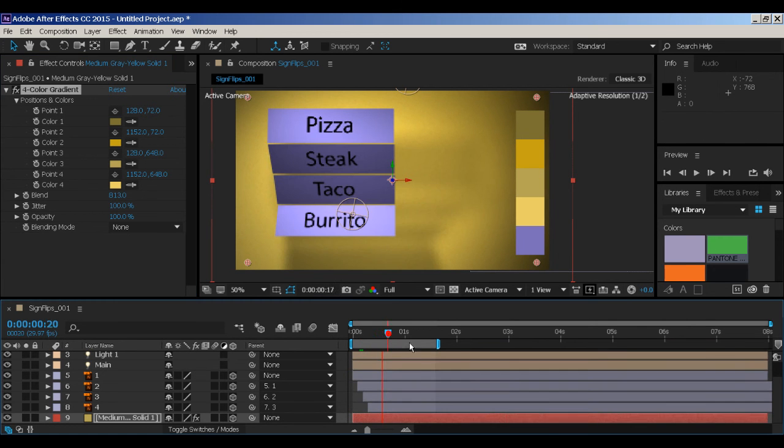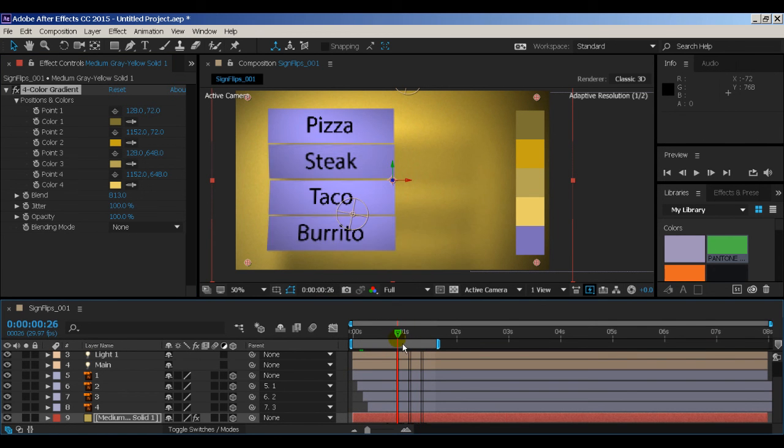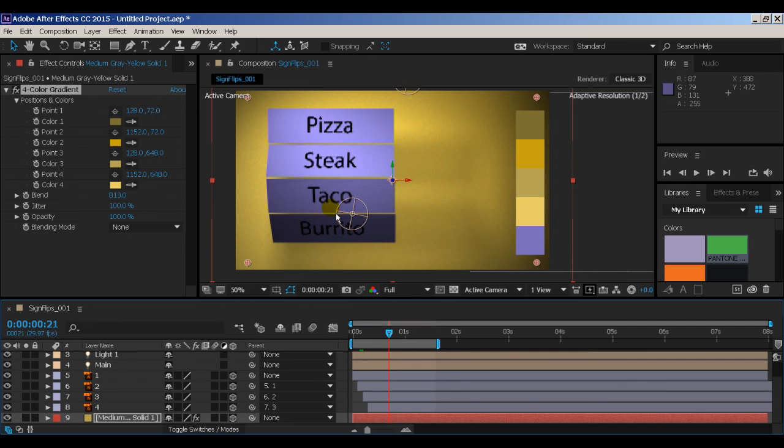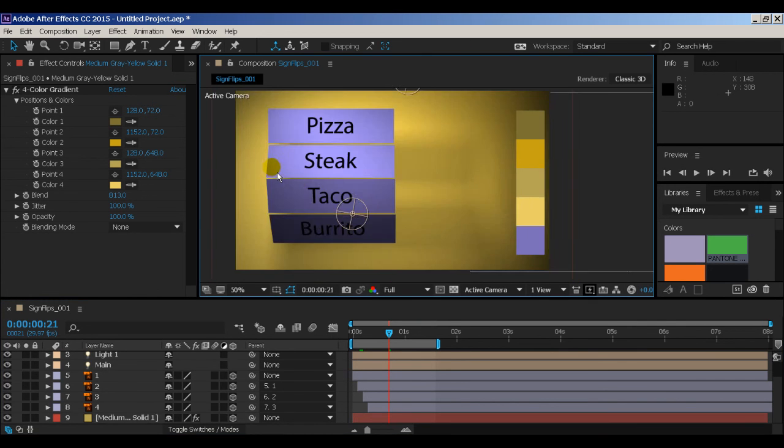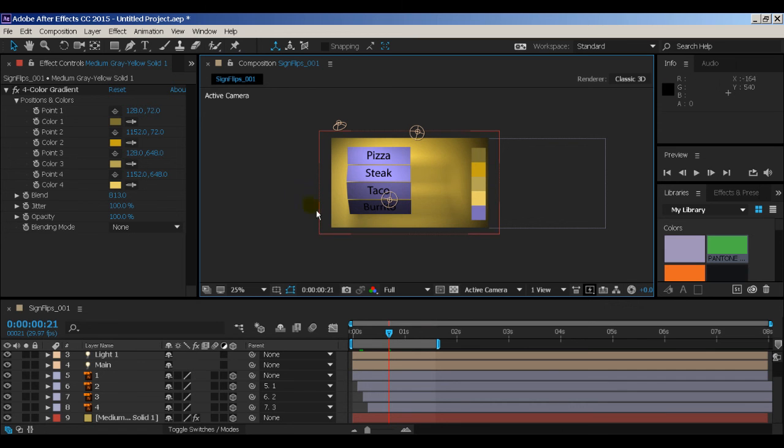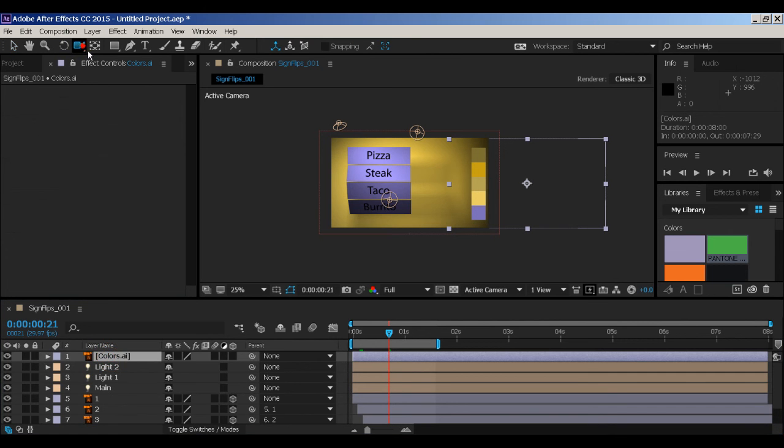Let's go to where we have more of an end shot, like that. Okay, so you can see we get a nice little result just by adjusting that 4-color pin. So it looks pretty neat, and you can see it looks 3D. And now we could go in here and take a camera.